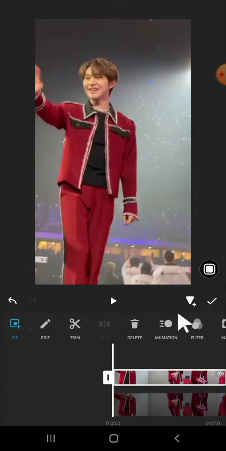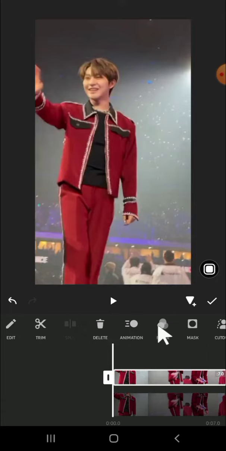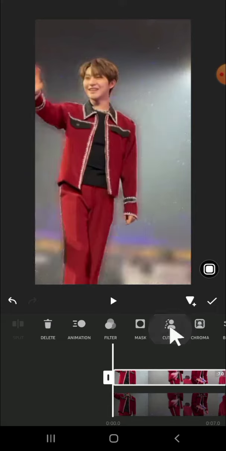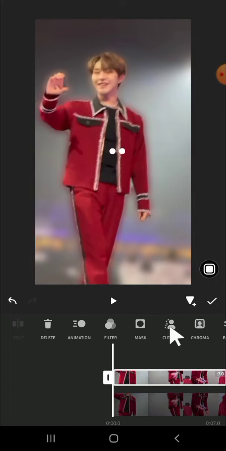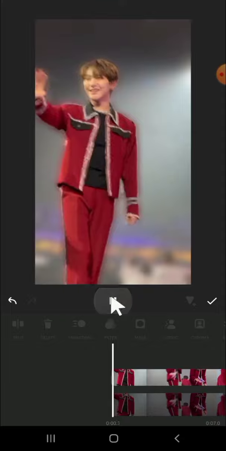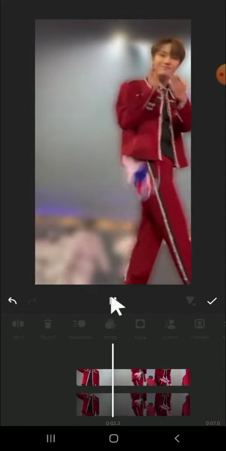Okay, now we're going to click on cutout option. You can scroll all the way to the right like this until you find the cutout option. Tap on the cutout option to remove the background. Okay guys, and now as you can see that the video background has been blurred, then we can play the video to take a look at the result. Okay, and this is the result.